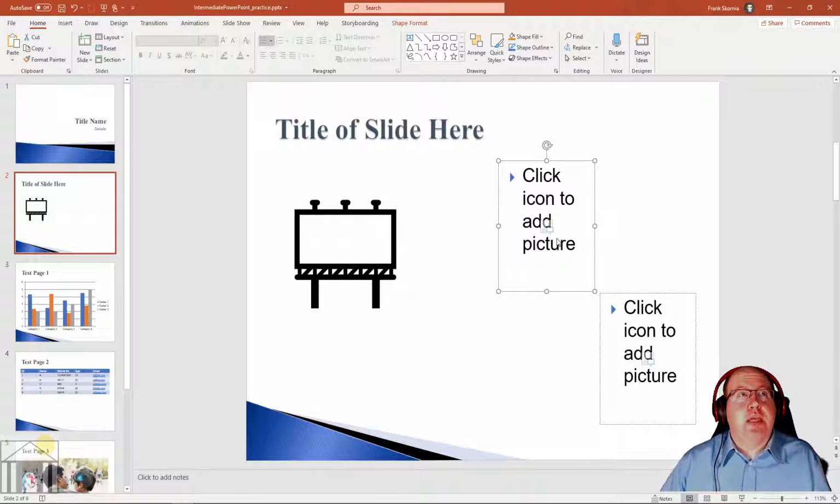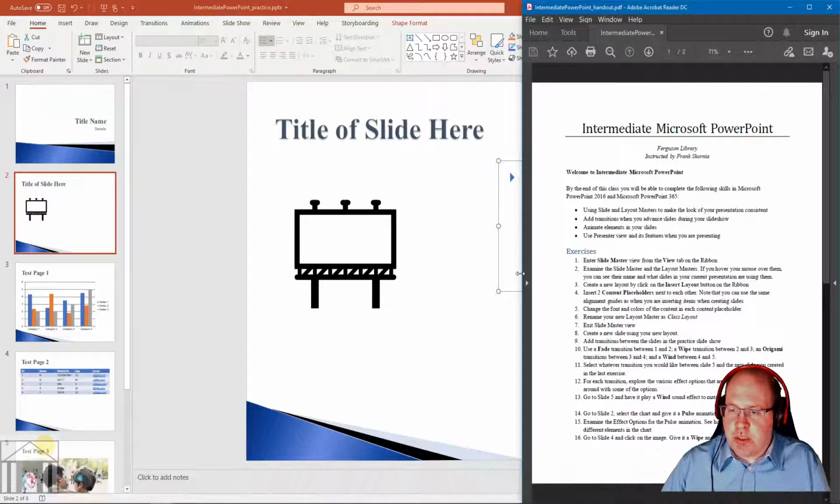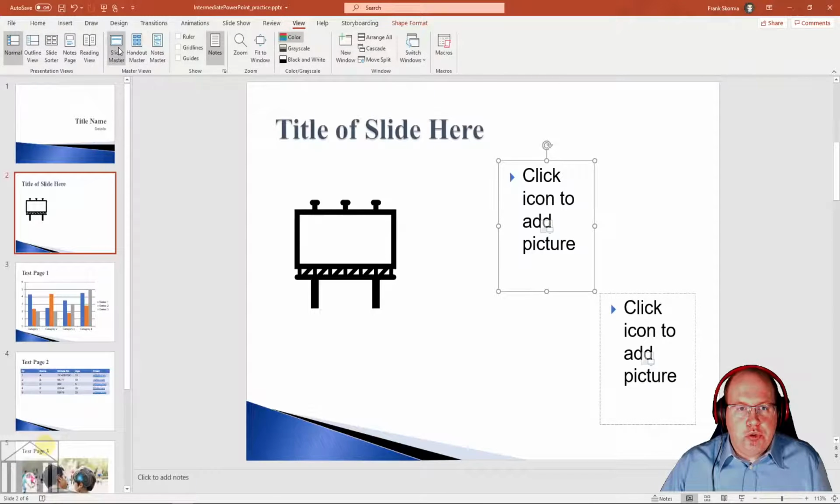So what I'm going to do now is, I've covered a lot of stuff. I've been talking for about 40 minutes. I'm going to give you about 4 minutes to go into your own presentation. Let me open this up so we can see here. Go into your own PowerPoint, and what you're going to want to do is open up the intermediate PowerPoint practice that you downloaded from the online-tech-classes website. Enter the Slide Master view from the View tab. So come up here to the View tab and go to Slide Master.